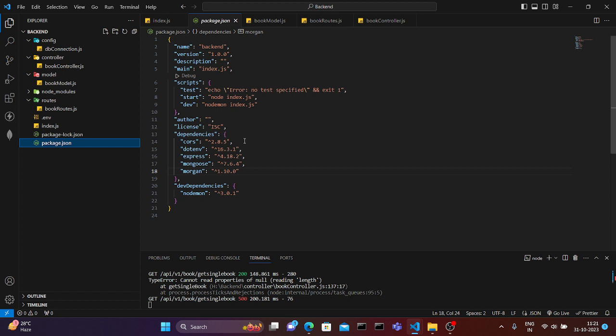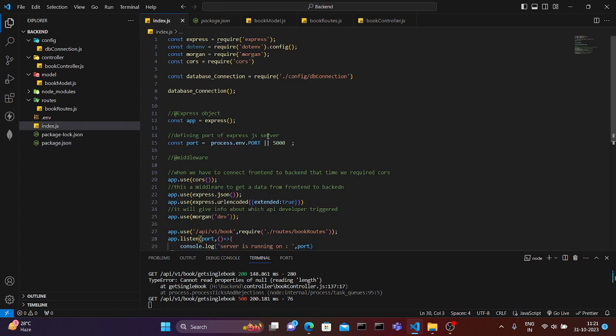Next is Mongoose. Basically, Mongoose is a data object modeling library for MongoDB. With the help of it we can create a connection and create models, and our backend server will interact with the MongoDB database with the help of the Mongoose library. The last one we took is Morgan, because whenever an API is triggered by the developer, it will show the info of that API. It will also show how much time it took to trigger and everything. The last one is the dev dependency nodemon, which helps us to start our Node.js application. So we'll move towards the code.